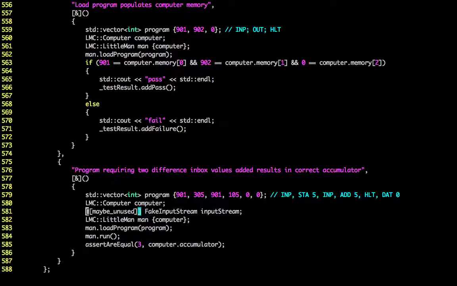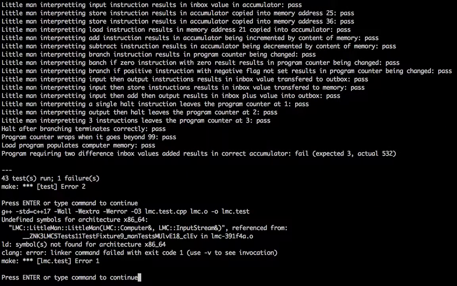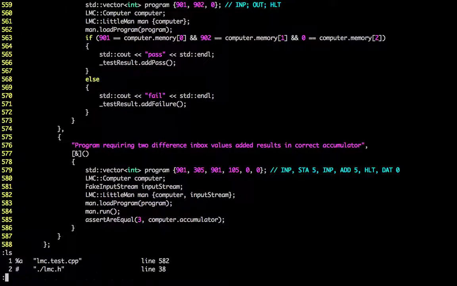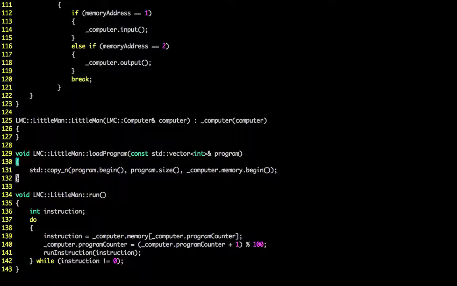It's fine. So let's get rid of that, and here use input stream. And this is where the error came last time. And that's going to be because we haven't implemented that constructor, as I'm sure you've been shouting at your screen for the last 5 minutes.